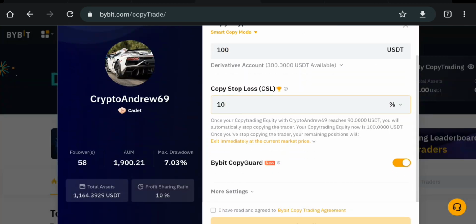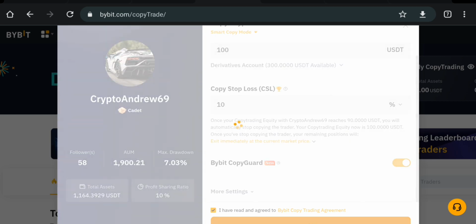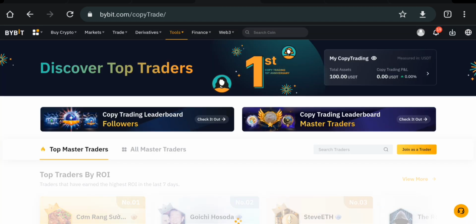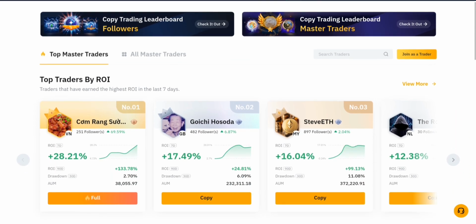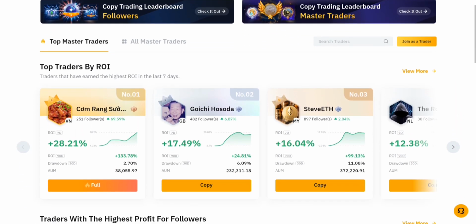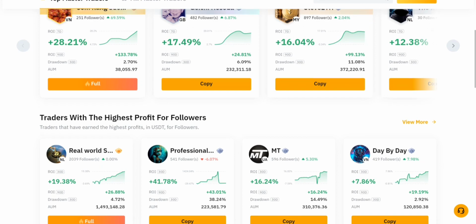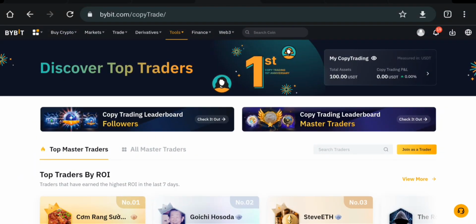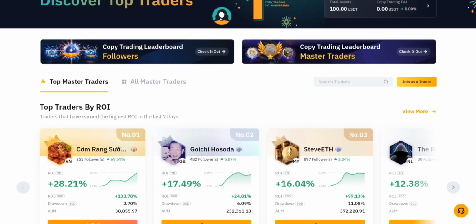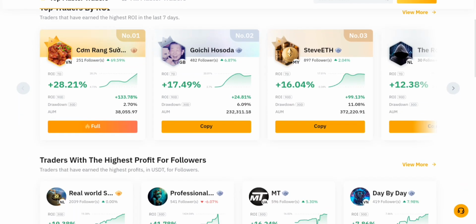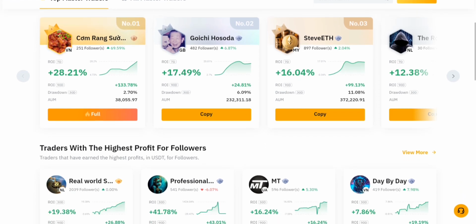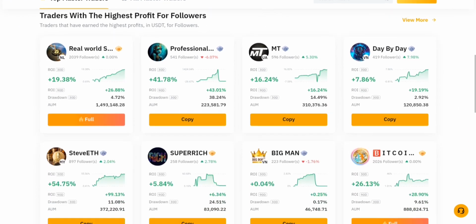And then I click, I have read and agreed to everything, and I'll just click on confirm. Do you see it? Amazing. Automatically I've copied that trader. I've copied that trader just like that, as simple as that. Now, you can do this in various ways. The next step, which you can also do, you can do it in an advanced way.